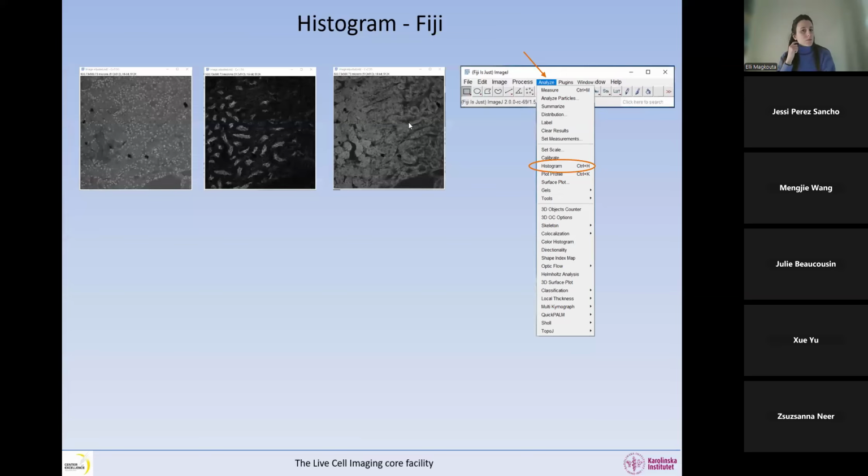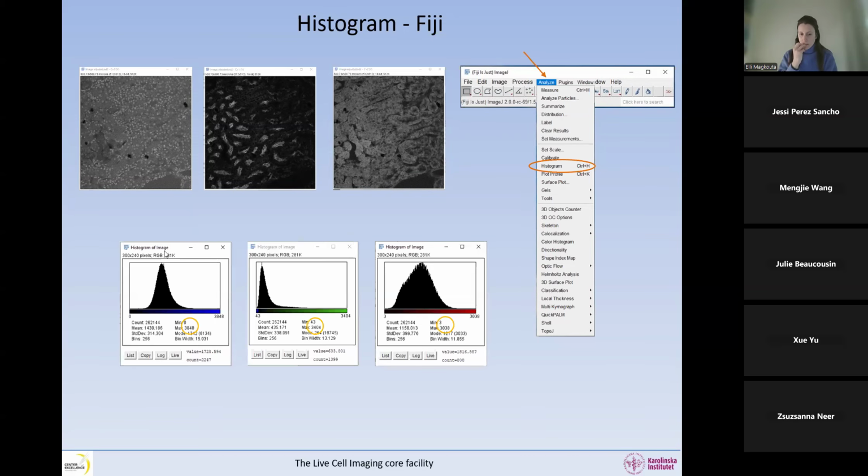So if we want to see the histogram in Fiji, we go to Analyze, Histogram. There's a shortcut here, and this comes up. We can have a histogram per channel, clearly, and we can see here the minimum and the maximum in the image. So this image is not good because it has a little bit of underexposure. So we see minimum, maximum. This is the way we can read this.